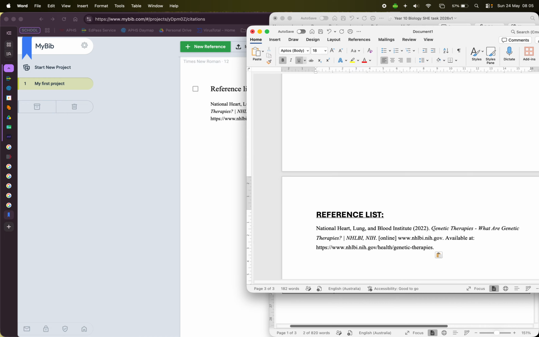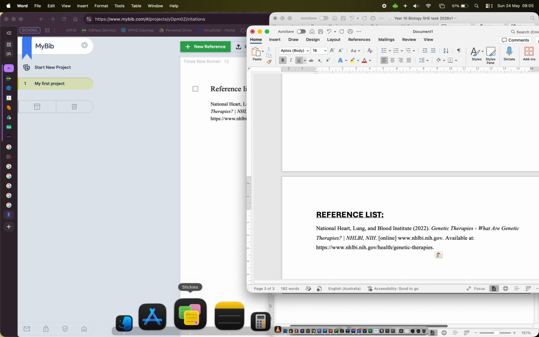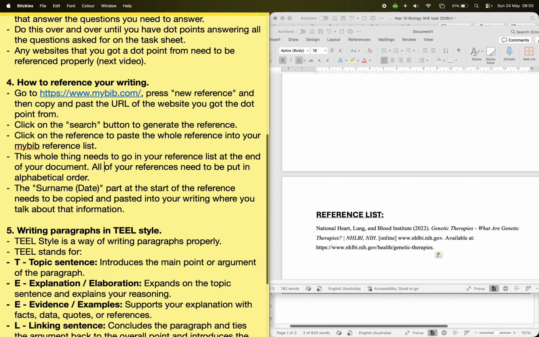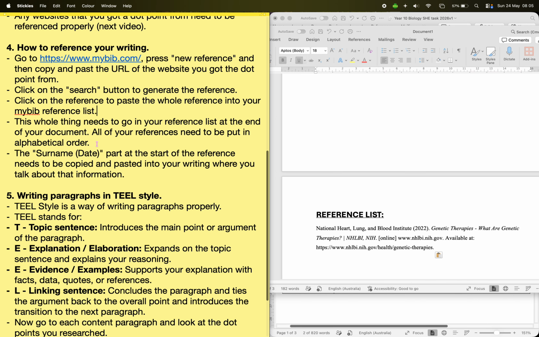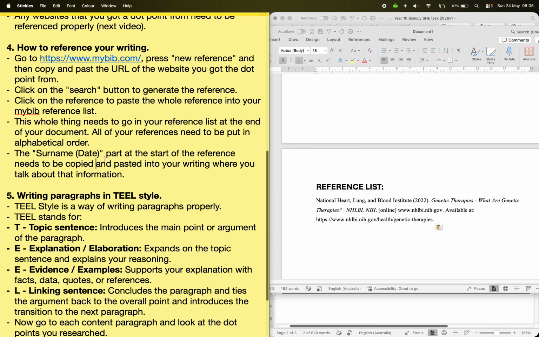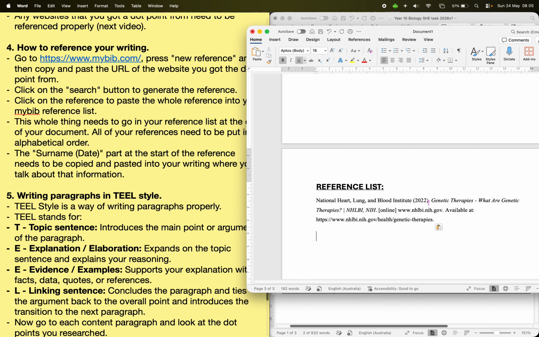And then this little part here, let's go back to the notes. Paste the whole reference to the mybib reference list. This whole thing needs to go on your reference list at the end of your document. That's what I just did. The surname and date part at the start of the reference need to be copied and pasted into your writing where you've written about that information. So this little section here forms the in-text reference. In your writing, you need to copy and paste that to give credit to the information that you've talked about that came from this particular website.